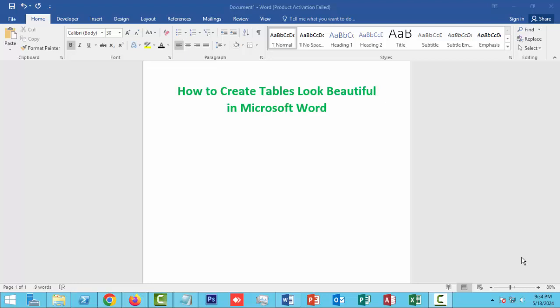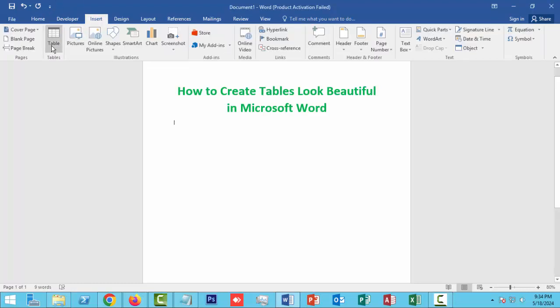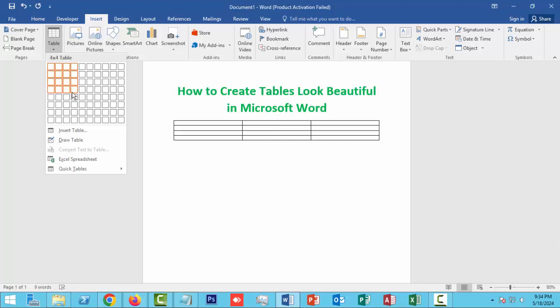Today's video: how to make a table look beautiful in Microsoft Word. So let's start. At first, open your Word document file. Firstly, create a table by going to the Insert menu option. Now click on the table option. Then choose a table.